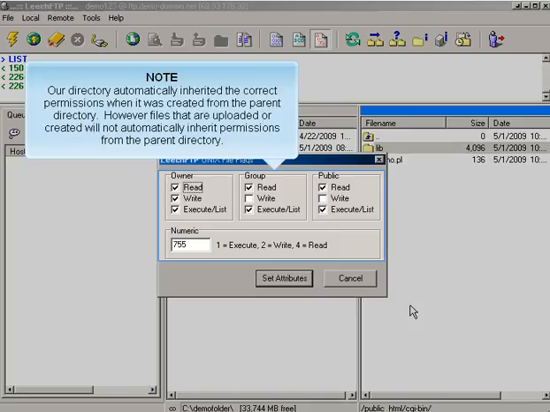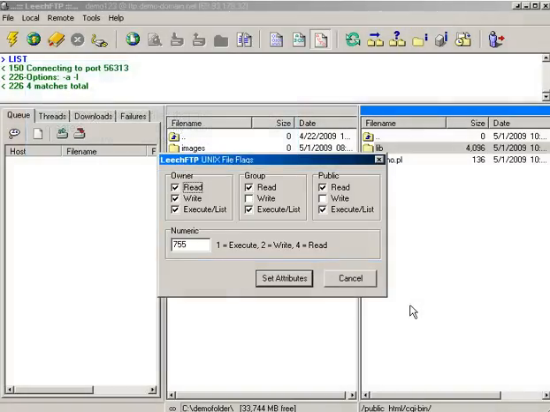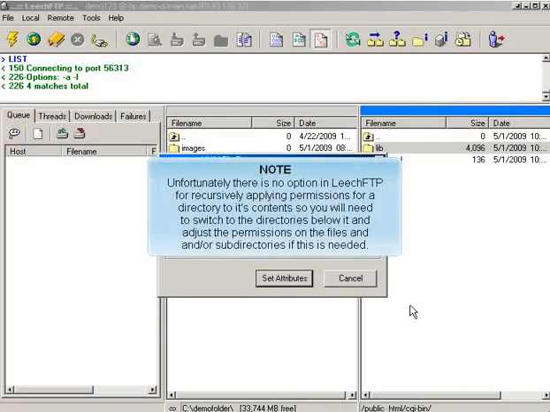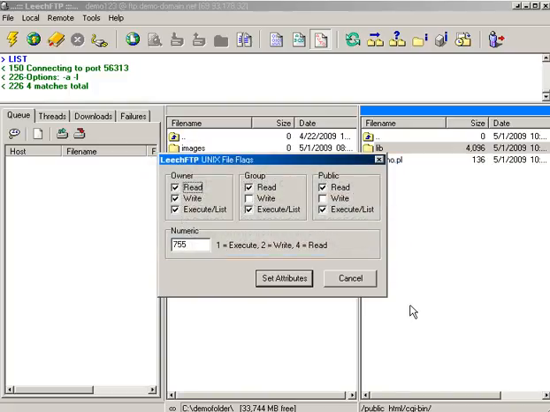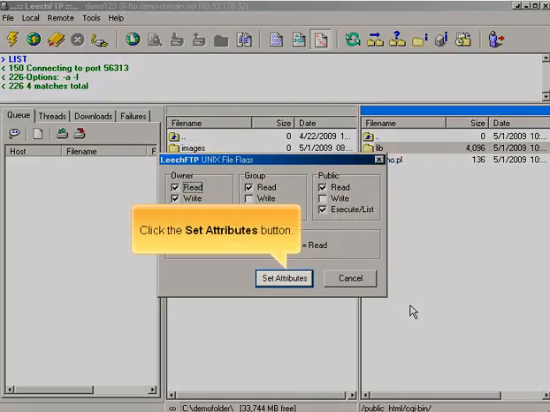Our directory automatically inherited the correct permissions when it was created from the parent directory. However, files that are uploaded or created will not automatically inherit permissions from the parent directory. Unfortunately, there is no option in Leech Ftp for recursively applying permissions for a directory to its contents, so you will need to switch to the directories below it and adjust the permissions on the files and/or subdirectories if this is needed. Click the Set Attributes button.